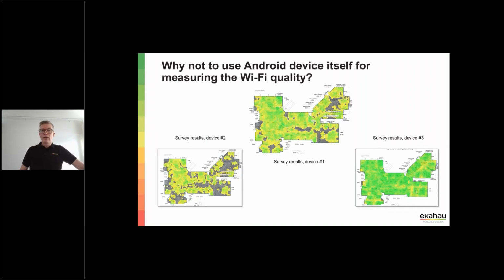Now, there are literally hundreds of Android devices out there, and most of them, if not all of them, have different antennas and different RF capabilities. So some of them have better reception, some of them have worse reception. And depending on what kind of device you actually use, you will get different results.